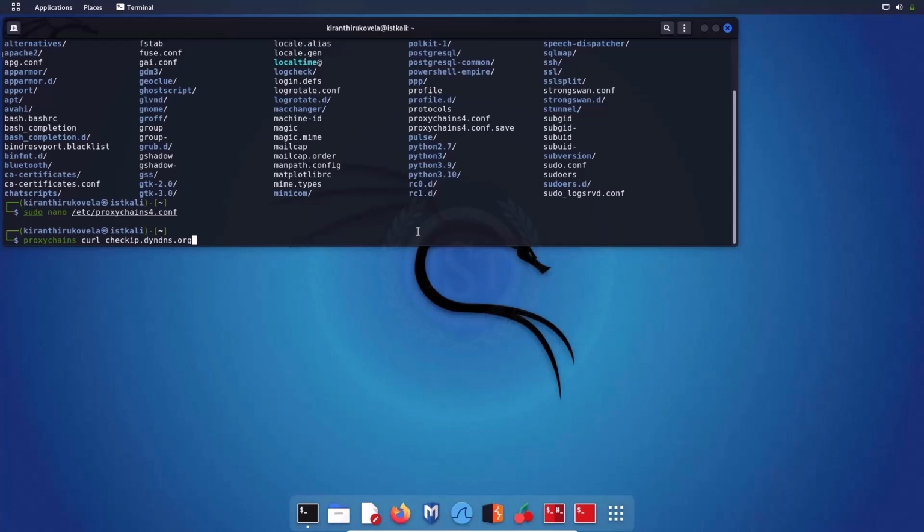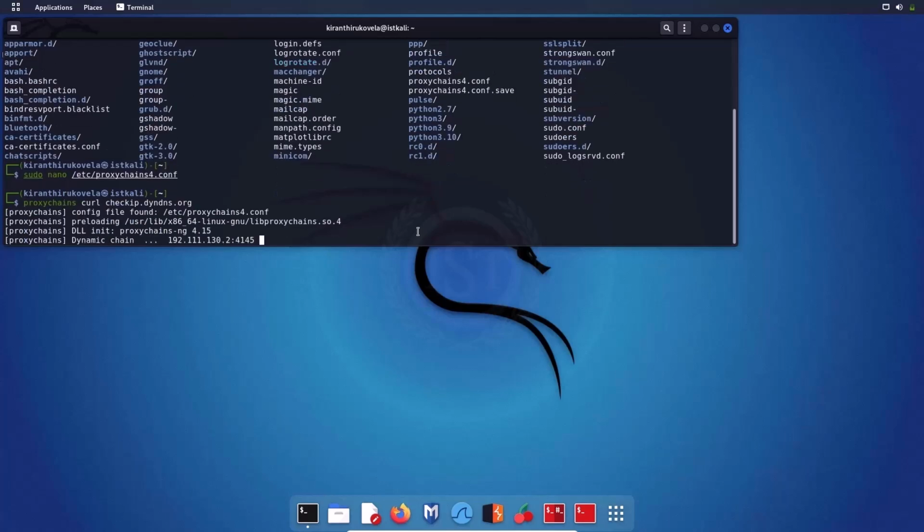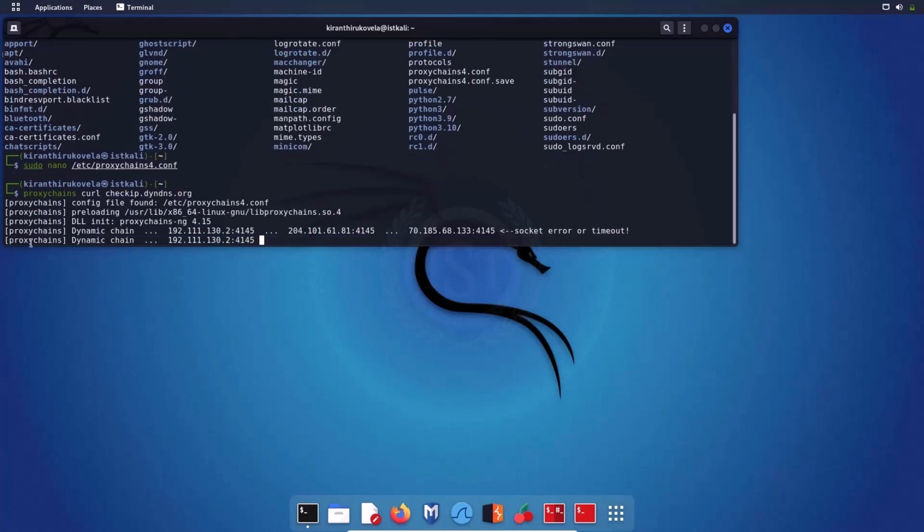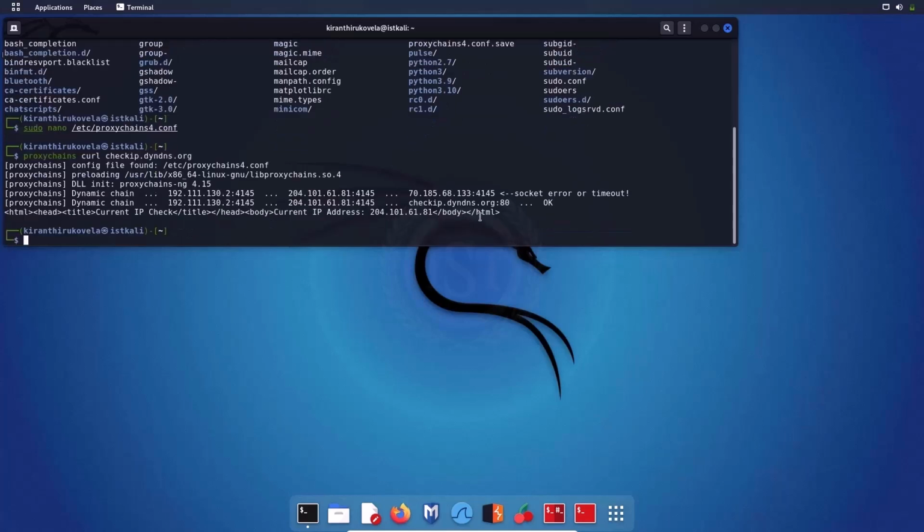It is a tool that is used for sending and receiving data using URL syntax in a terminal, and hit enter. As you can see, the proxy chain application has started. It's a dynamic chain method, and we now have 3 proxy servers in the list that are going to connect to my target system, which is checkip.dns.org. And as you can see, the current IP address is 204.101.61.81.